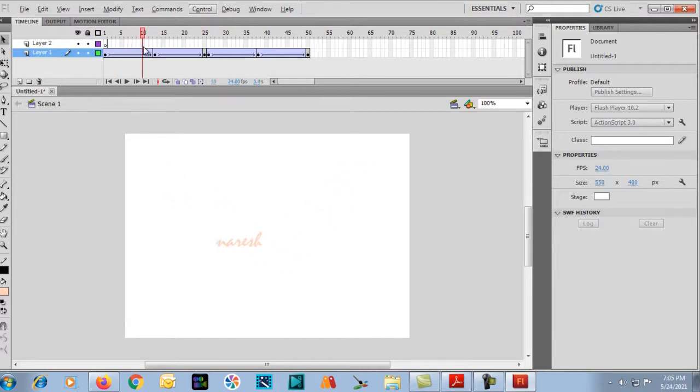Keyframe animation is something you have to draw in every single frame. As for motion animation, you are only going to use about 1 to 3 or 4 frames. That's all. That's how much you will be going to do it.